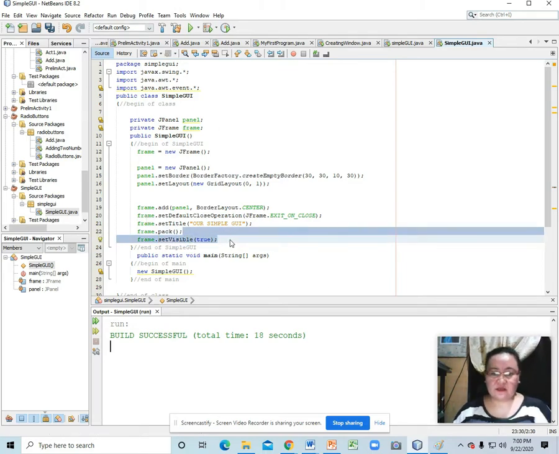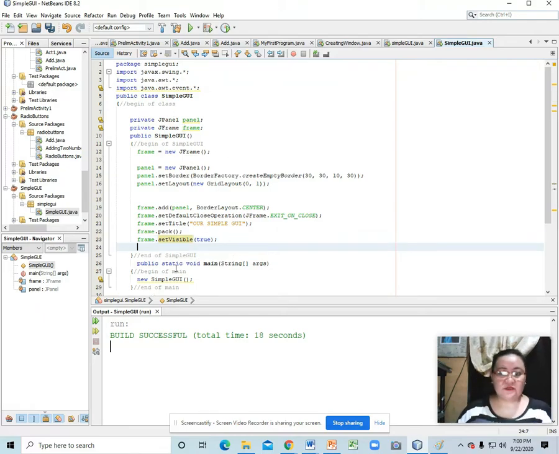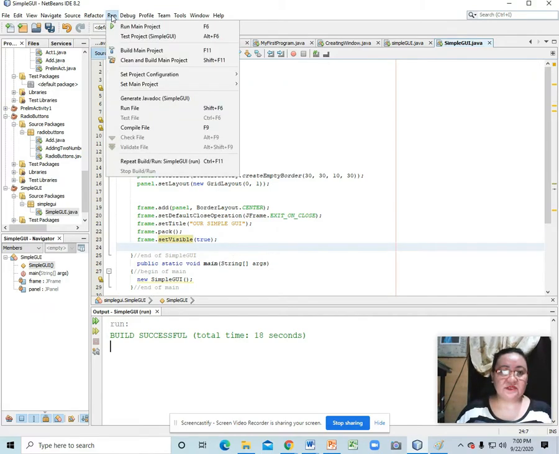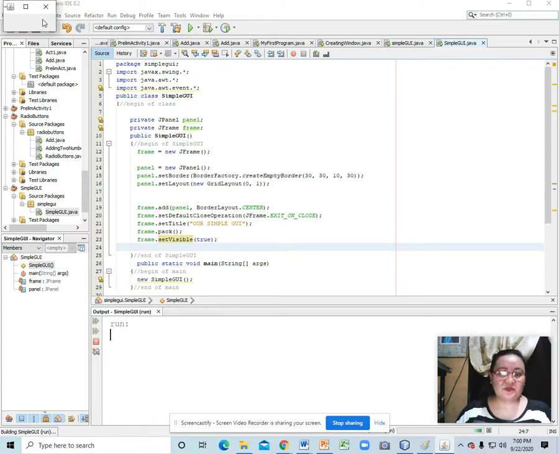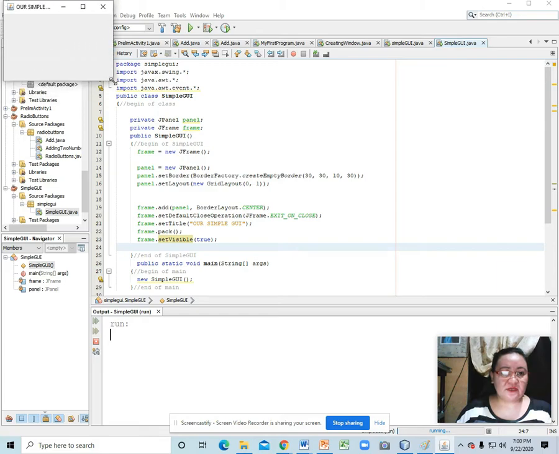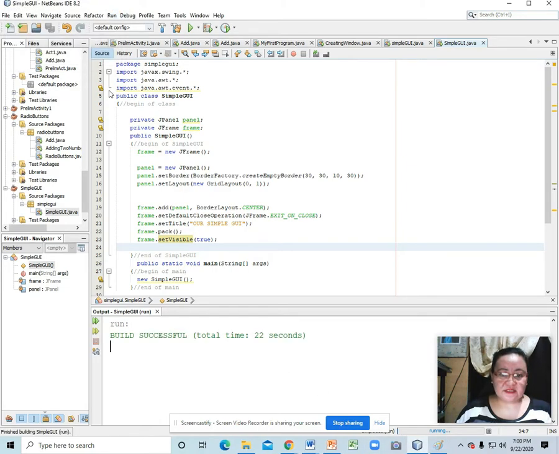Okay, so we can try to run our program by choosing the Run menu, then choose Run File. Okay, so as you have noticed, a small window appears on the upper left corner of our screen, and this window we can resize and see the caption or the title of the window, our Simple GUI. Okay, so let's continue.